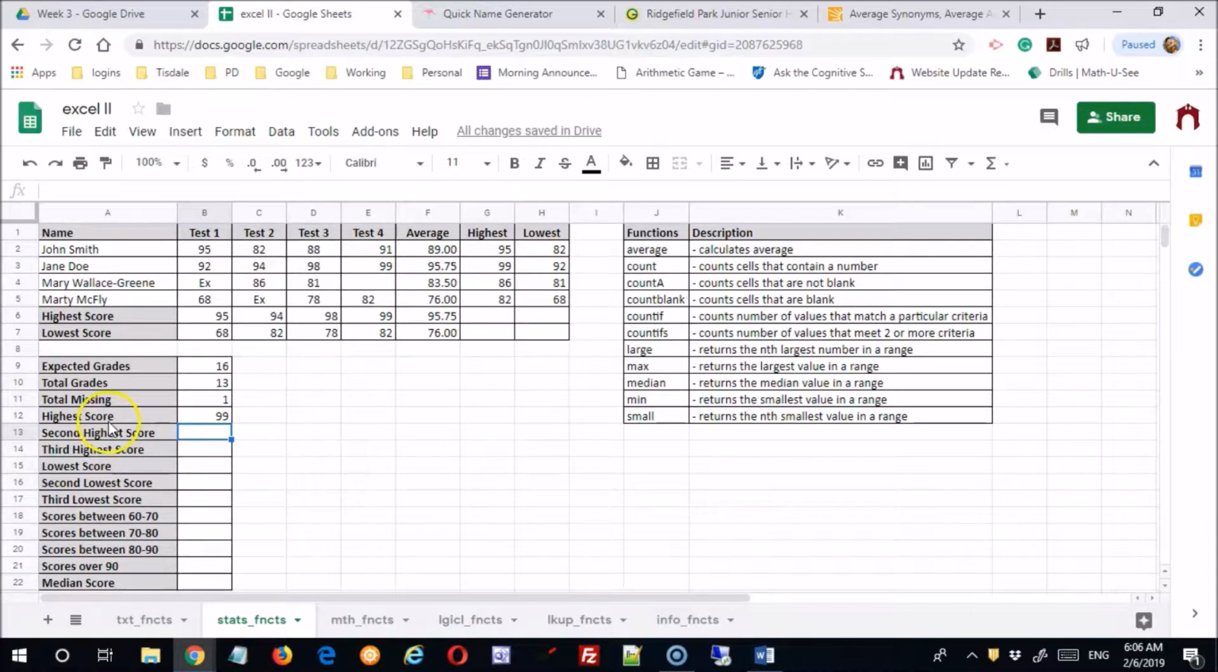But let's see, I also want second highest score, third highest score. You know what, maybe I'm going to change that. Maybe I'm going to come back here and say I'd like LARGE. I'm going to put this block in here, comma 1, the largest score. Okay, that's a 99. Now, I want to get the second highest score, but I can type the whole thing again if I want, or I can copy this down and just change that to 2.